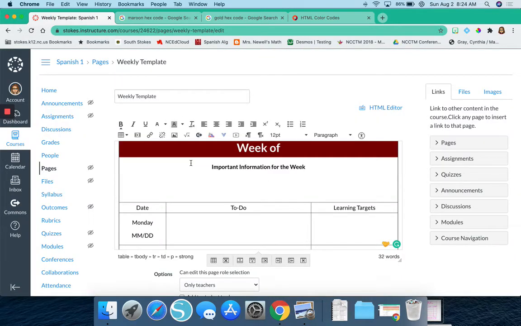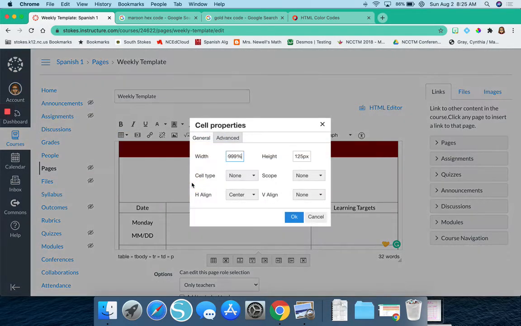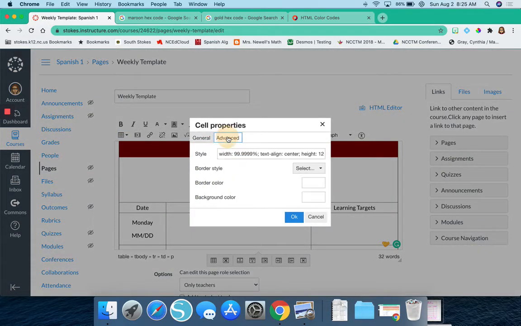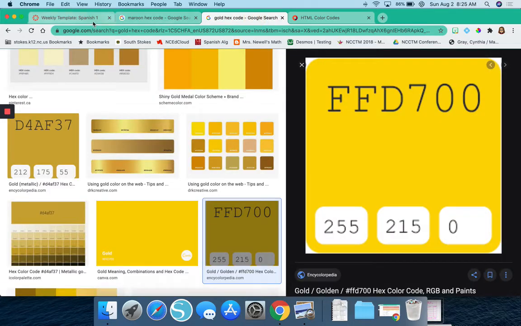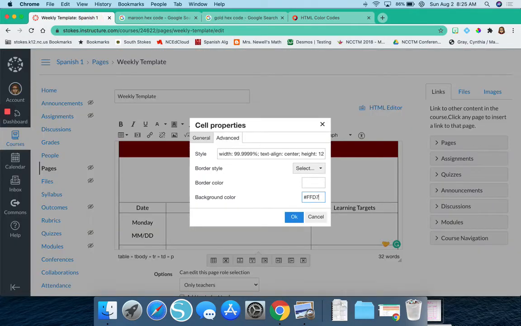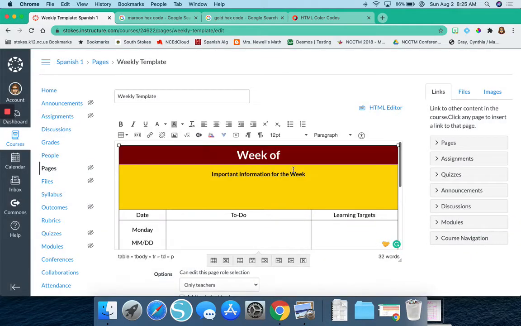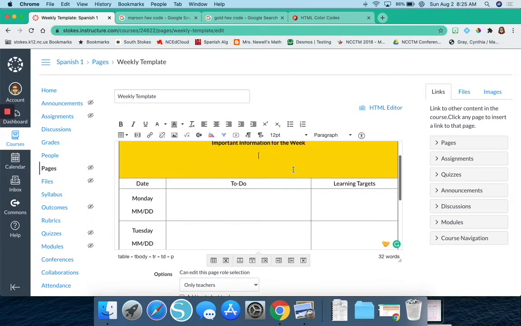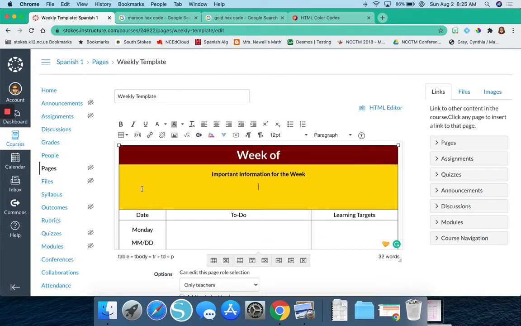So I'm going to go over here. I click in this cell because this is the cell I want to change the color of. I click the table, cell properties, advanced, not border. We want background. It was hashtag FFD700. Click OK. Beautiful. And those are the two colors I'm going to use for this particular template.